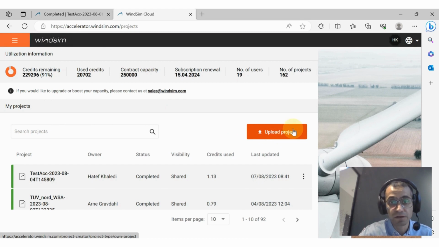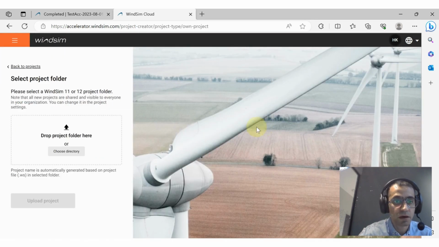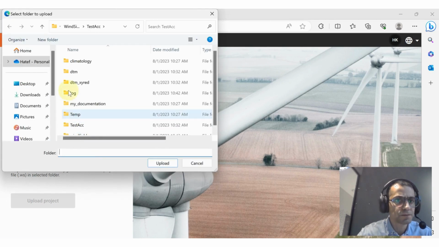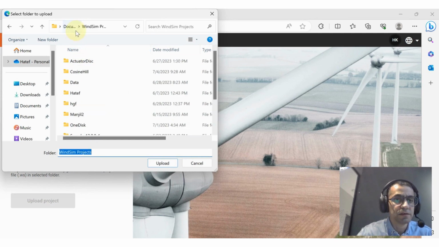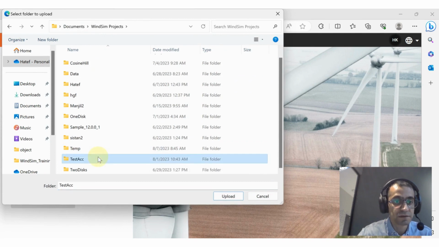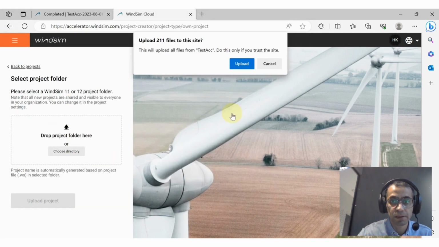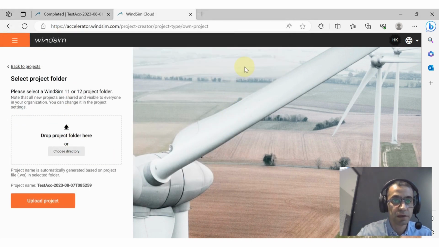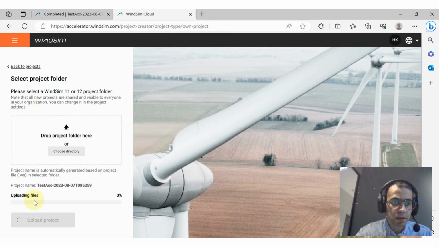Here in WindSim Accelerator, you open the dashboard and you just upload the project that you worked on in your desktop version. For example, here I can easily drag and drop the project folder here, or I can choose the directory. You can see that my case is already saved here, and then I just select it and upload it right in accelerator.windsim.com. Depending on the size of your file, this can take up to several minutes.